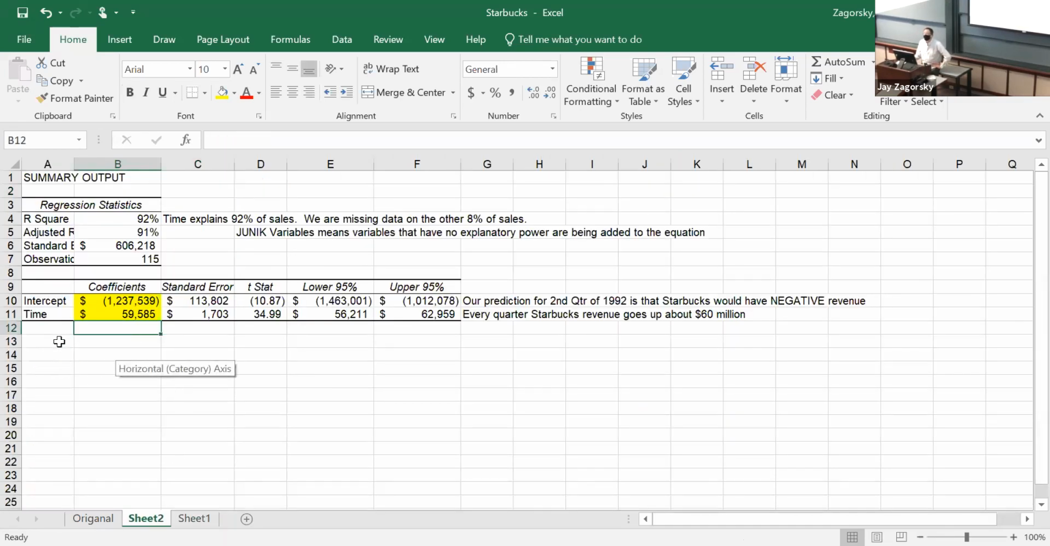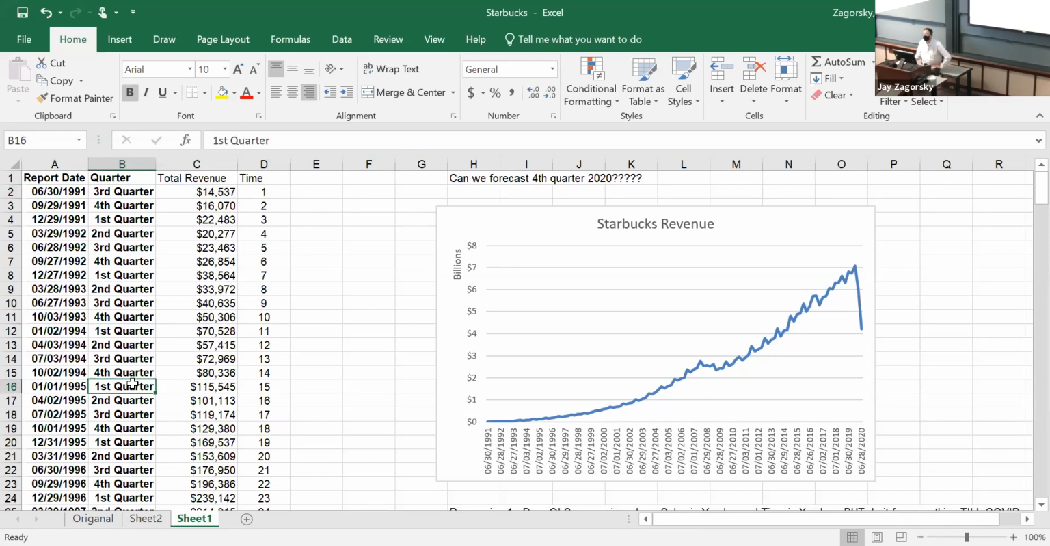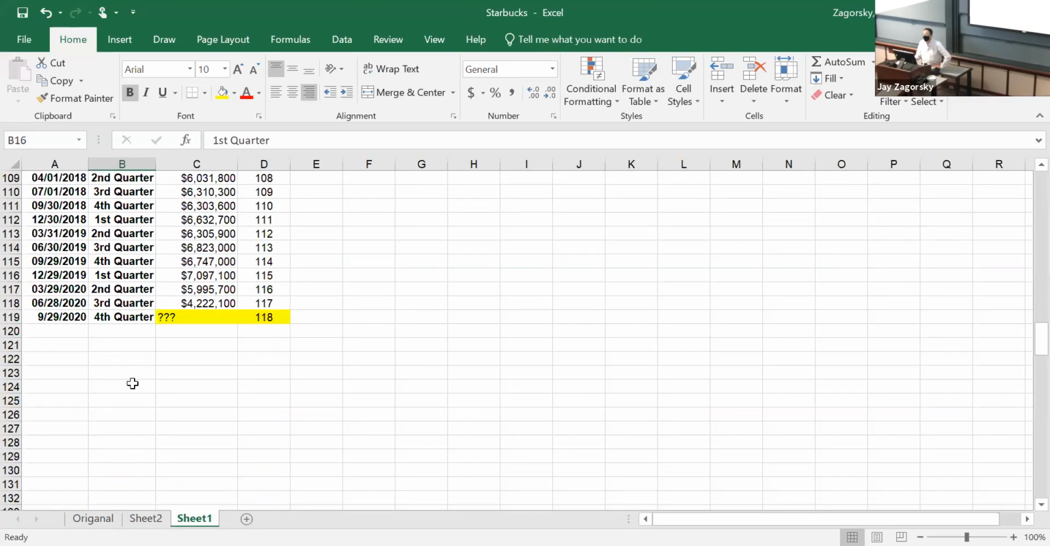Okay, so let's make our prediction. We want to predict fourth quarter 2020. What is time in fourth quarter 2020? Let's jump back to the sheet. We'd like to predict here 118. When time equals 118, what is our best prediction for this? I'll be quiet for a second and give you a head start.